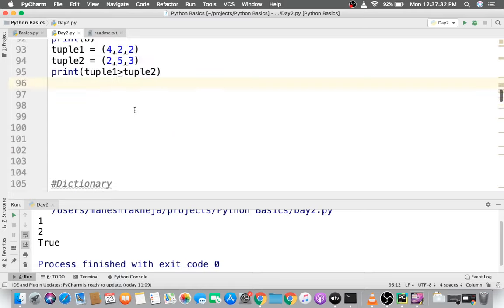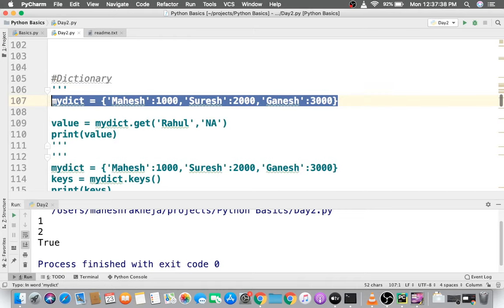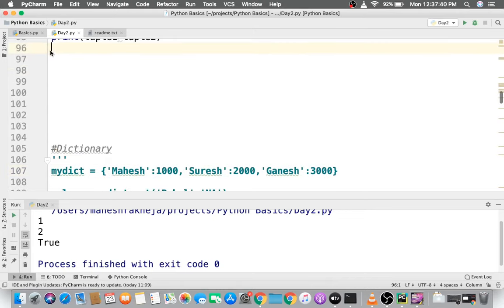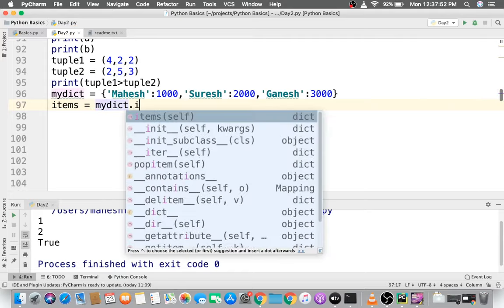Now one thing is left with dictionary, and I left it intentionally just to explain what exactly tuples are. So let's go ahead. Suppose I have a dictionary with me, my dict equals like this, and a dictionary has a function called items. So if I say items equals my dict dot items.